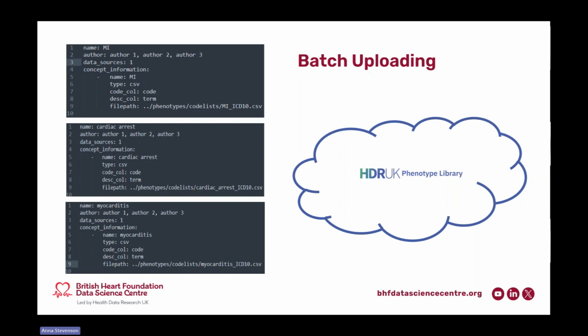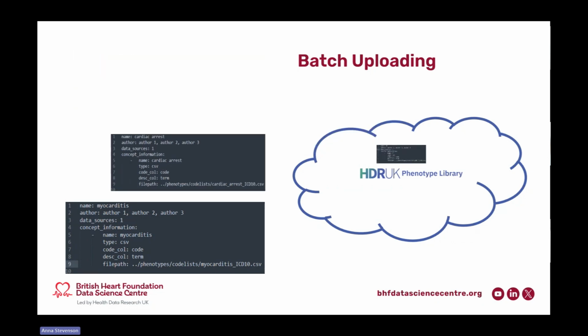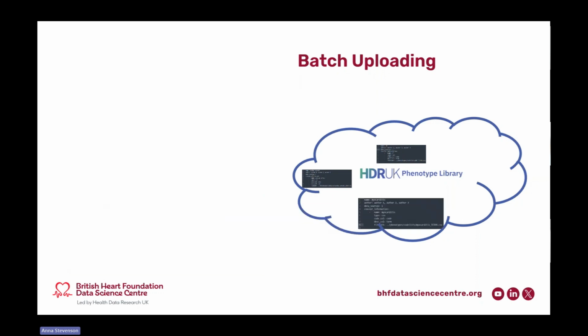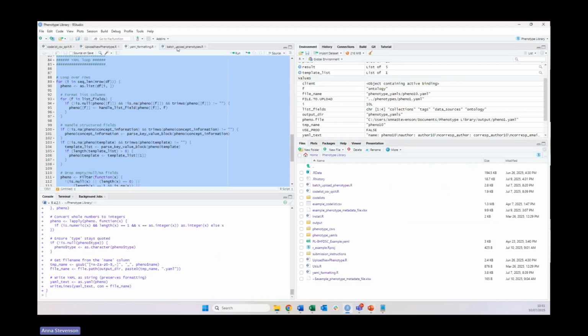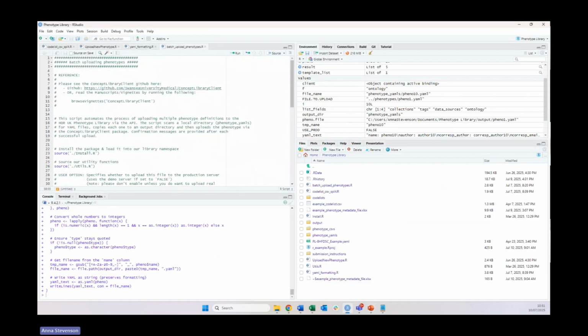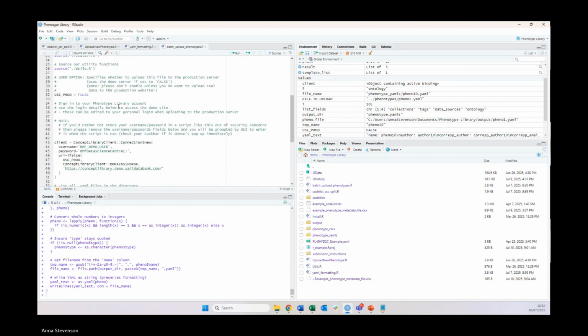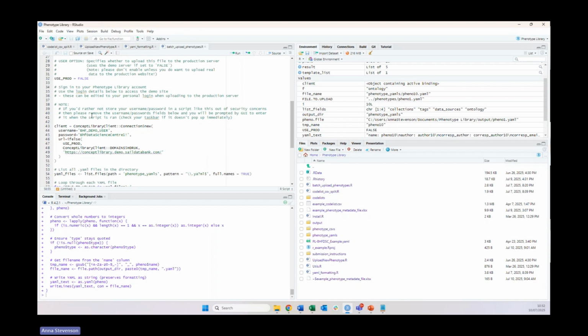But again, if you've got a lot of phenotypes to upload, doing each YAML file individually will be fairly time consuming. So we've created a script that loops through all the YAML files and uploads them all in one batch. So again, I'll just switch to R and show you. So basically it just loads the required helper tools and packages that are needed to connect to the phenotype library. You then need to specify whether you want to upload to the production site or to the demo site by toggling this function here. It then logs into a phenotype library account.